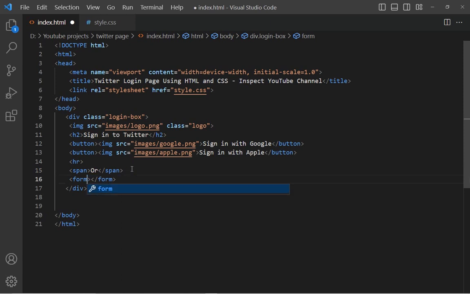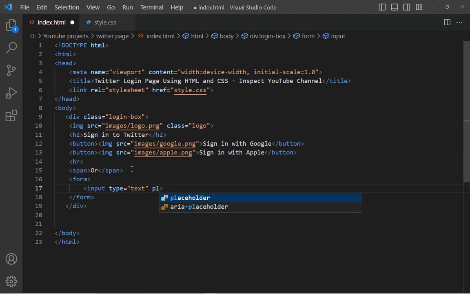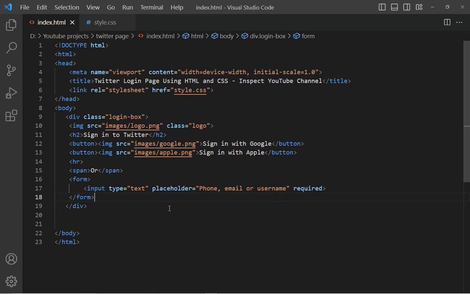And in this form, let's set one input box. So input type is text, placeholder. The placeholder is phone, email or username. So let's set the phone, comma, email or username. And this input is required, so let's add the attribute called required. Without filling the input box, it doesn't allow you to submit. And after that, let's set the button text as next.